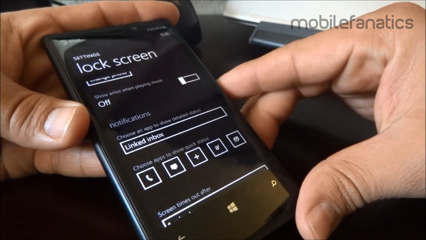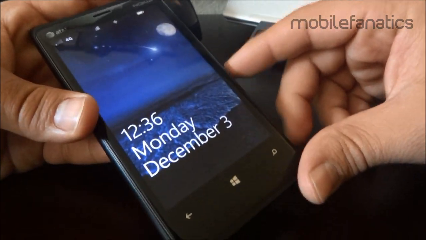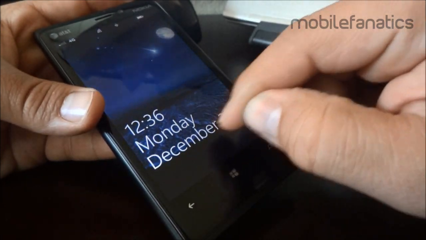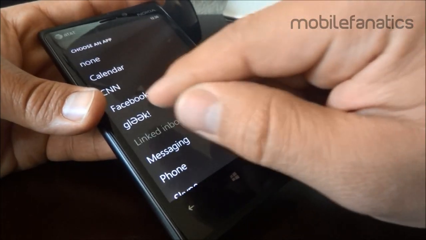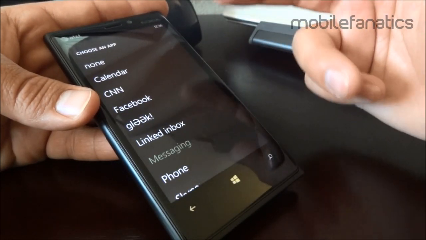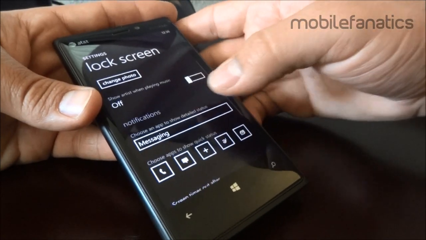I could change it to LinkedIn box or whatever specific inbox you want. And it would show right here the latest email, the text of the subject line. So I'll send it back to messaging. I wish more third-party apps would take advantage of it. If Rowie were to get this implemented, that would be great so I could see the latest replies.